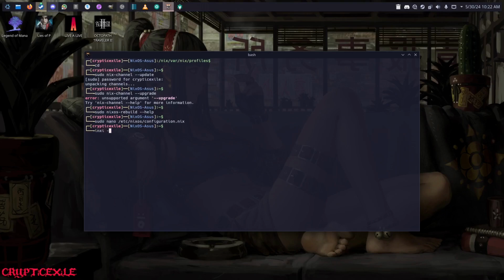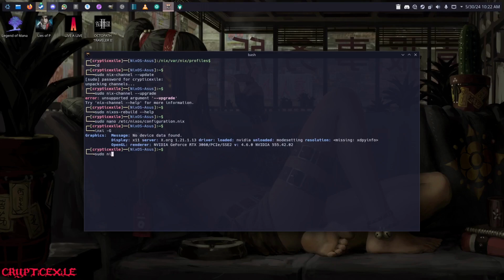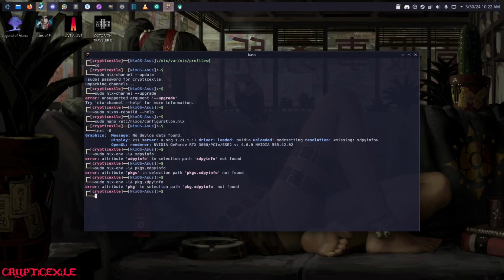Also, I don't know how you can get it just working. I know you can do like sudo nix-env -i capital I install. So xdpyinfo, I'm not sure. Does that work on NixOS? Can you do a package like that? Yeah, it's nothing like that, eh? Alright, I don't know. I'm just guessing here at this point.